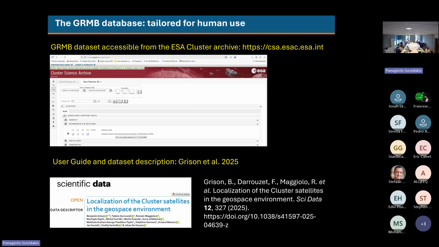So this database is available in open access on the ESA Cluster archive. So it's an archive where you can access Cluster data, but also the result of our classification as if it was a data set from an instrument. And we published a paper at the beginning of the year that describes all the method and all the parameters and information we give to the operator. So it's really a user guide, actually. It describes the data set and how to use it.